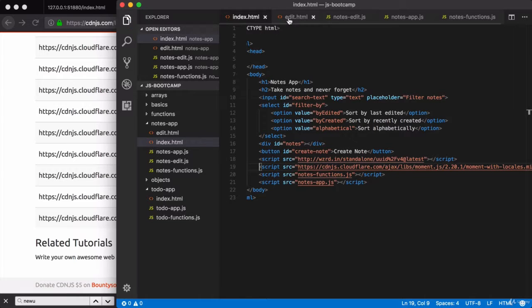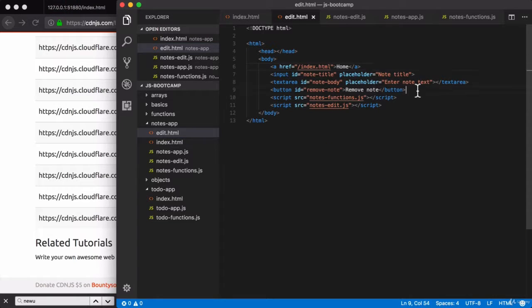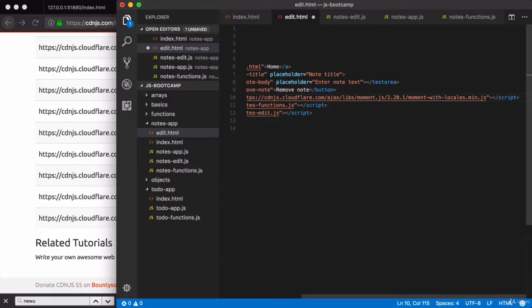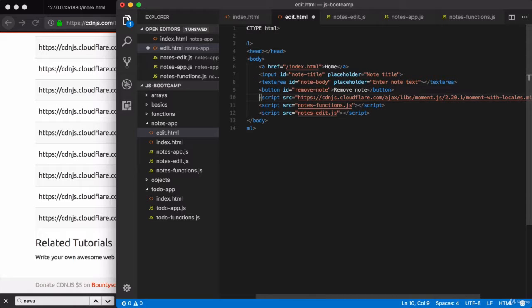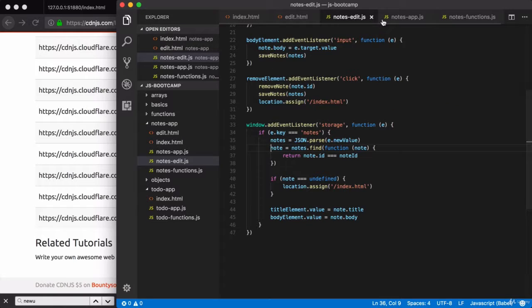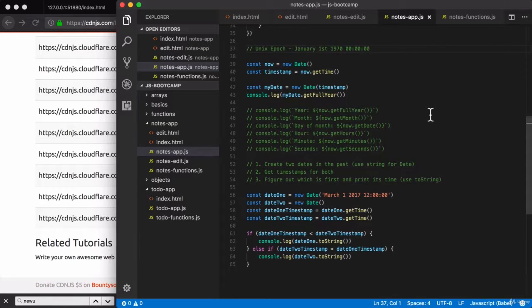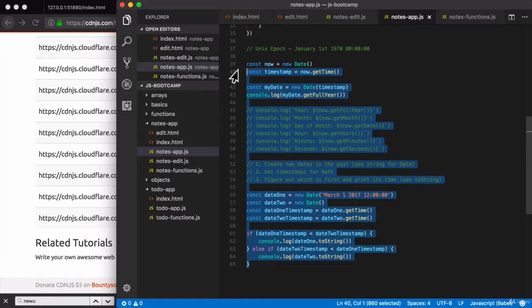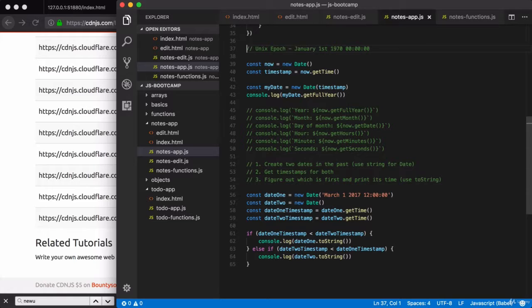So over inside of edit.html, I'm going to add it right here. There are no libraries in this one yet, so I'll add this one up at the top of my scripts list. Perfect. Now we have this library accessible inside of all of our JavaScript files for the Notes app, and we can actually start using it. Once again, what we're going to do in this video is just mess around with the basics of the library, and we won't worry about actually integrating it into our project just yet. Though obviously that is something we're going to get to very shortly.